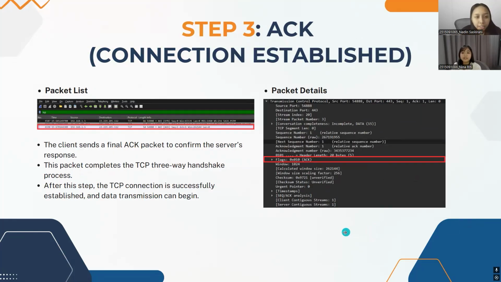Finally, the client sends an ACK packet to confirm the server's response. This packet completes the TCP three-way handshake. After this step, the connection between the client and the server is successfully established.